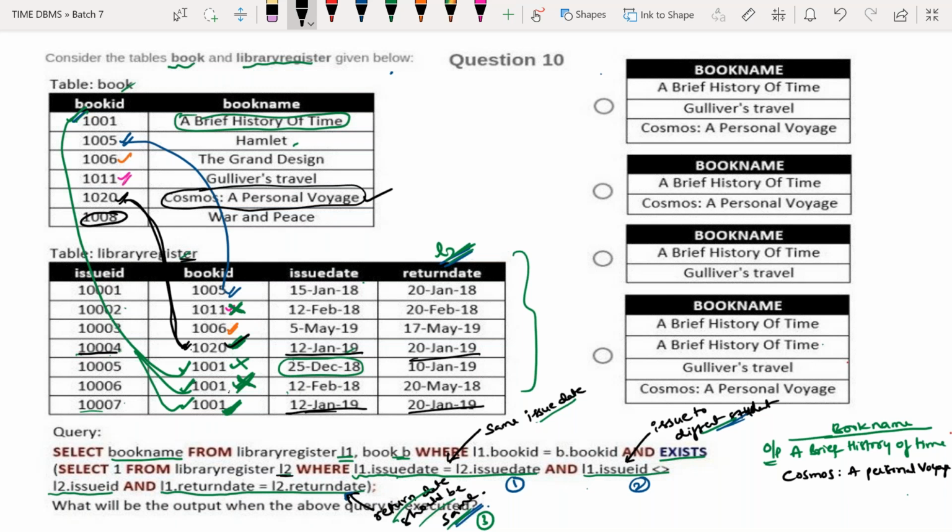Now look for 1006. That combination is 5th May 2019. But is 5th May 2019 a correct combination for anything? Is the same issue date there? No. The same issue date is not there, so this is also incorrect. Now finally the last one, 15 Jan 2018. Is it there for any other book? Issue date should be same, that is the first condition. 15 Jan 2018 is not the same for any other issues.